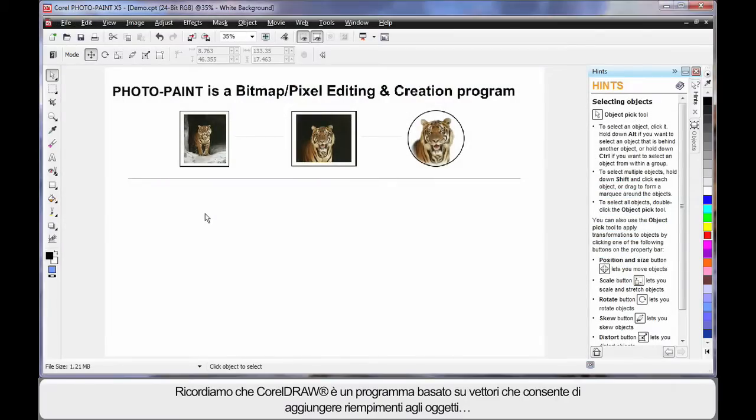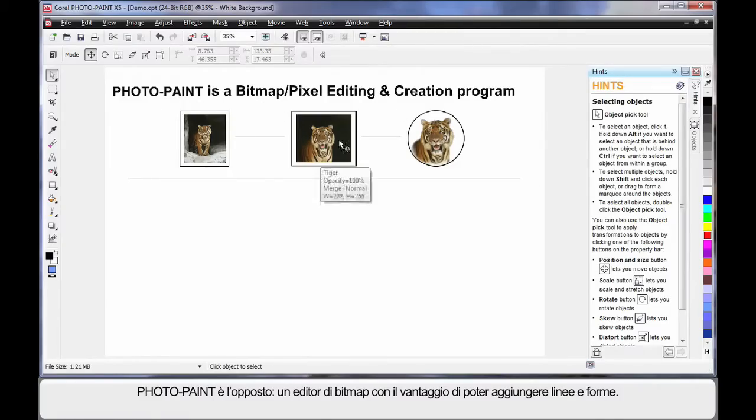We said earlier that CorelDRAW is a line-based or vector-based program and that we can add fills to the objects we create, with the added advantage that we can work with bitmaps. However, if you think of PhotoPaint as the reverse, we are now working with bitmaps primarily, with the added advantage of we can add lines and shapes, etc.